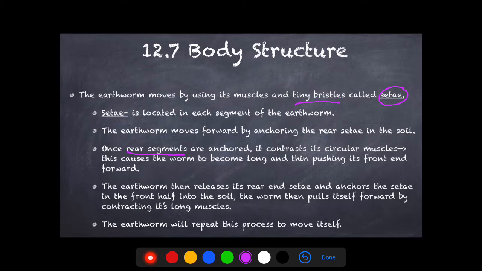Especially in the front part of the worm, okay? Then the earthworm is going to release the setae in the rear, and it's going to anchor the setae in the front part of the worm to the soil so that it can pull itself forward by contracting its long muscles. And this is going to be repeated over and over again until the earthworm can move.